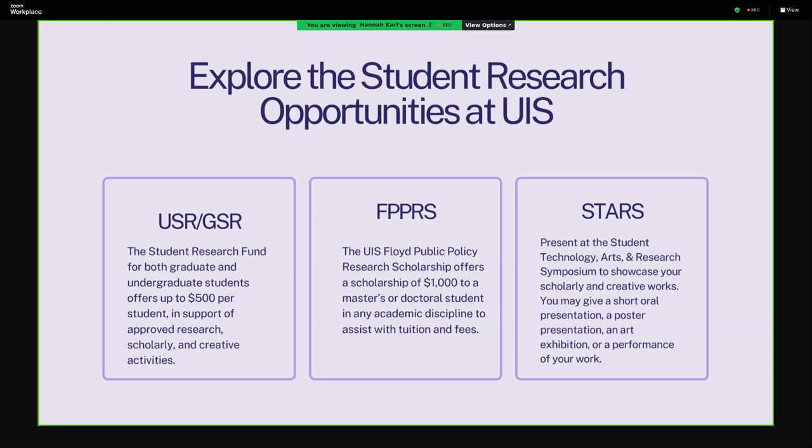Of course, if you do decide to conduct research, you'll be encouraged to present at STARS, which is the Student Technology, Arts, and Research Symposium, to showcase your scholarly and creative works. This might take the form of a short oral presentation. You could do poster presentations, or if you are in the arts, you may do an exhibition or a performance of your work if you are in dance, theater, or music, or things like that. So research definitely extends to all of those fields as well.